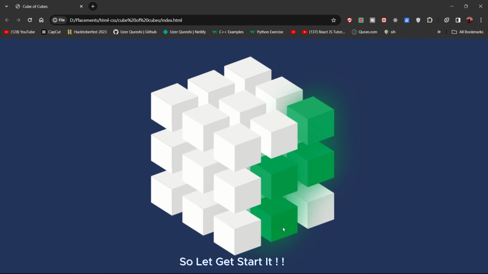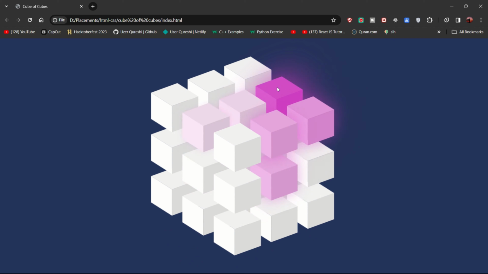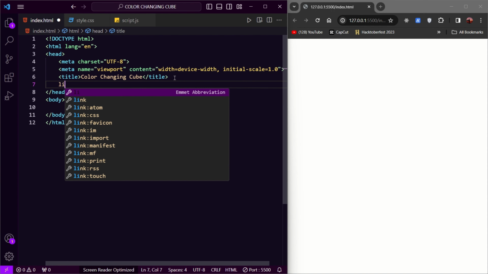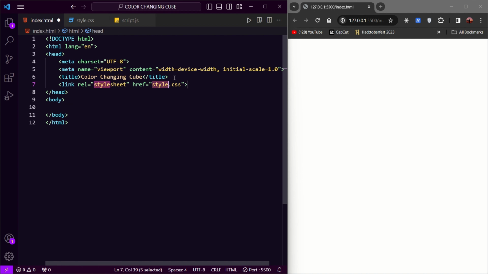So let's get started. Let's start our code by writing the HTML boilerplate code. Give the title color changing cube. Link the CSS file, which is very important. Here the CSS file has been linked.